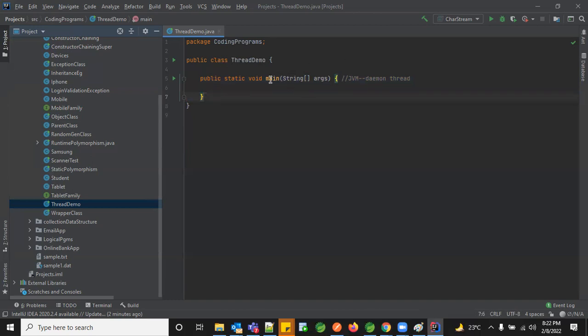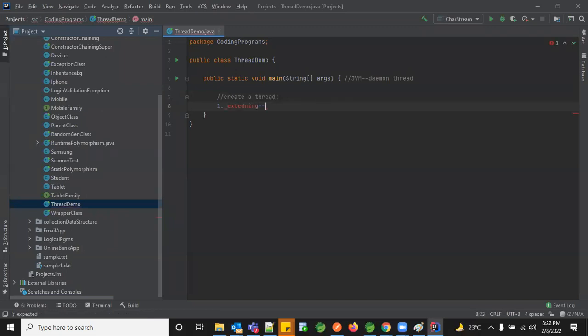And by default, it will always be the main method. But if you want to have more than one, you can create your own thread in it. So how can we accomplish this by creating a thread? There are two ways to create a thread in Java. One is by extending the Thread class. The second way is by implementing the Runnable interface.